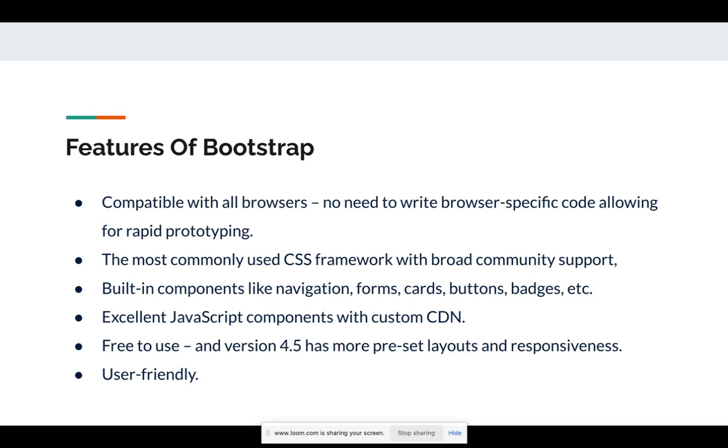Okay, so major features of Bootstrap: compatibility with all browsers, and it's the most commonly used CSS framework with broad community support. Bootstrap has very large community support, and they introduce features every now and then. I think this is something you should pick up when you're grounded in basic CSS.